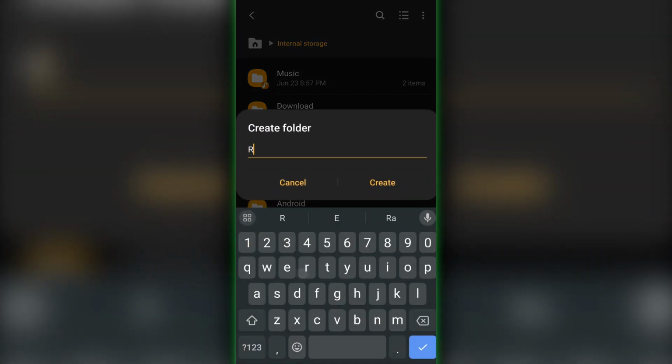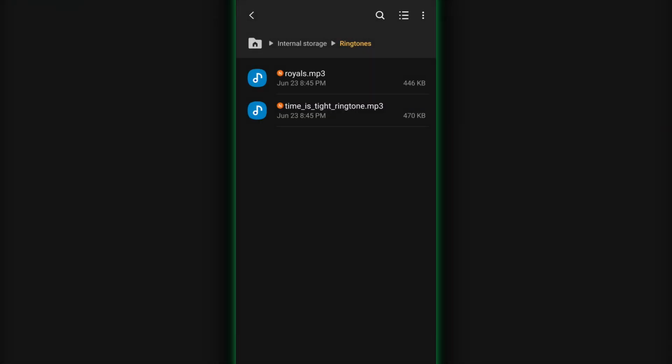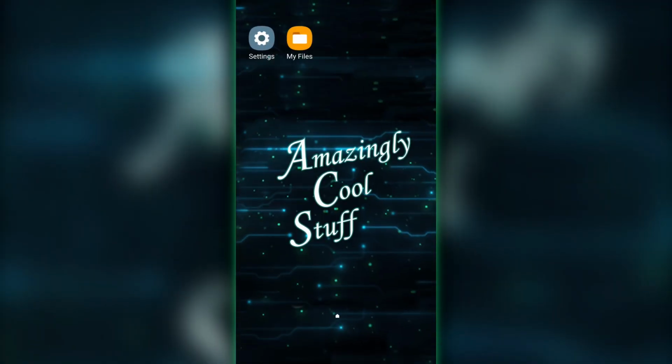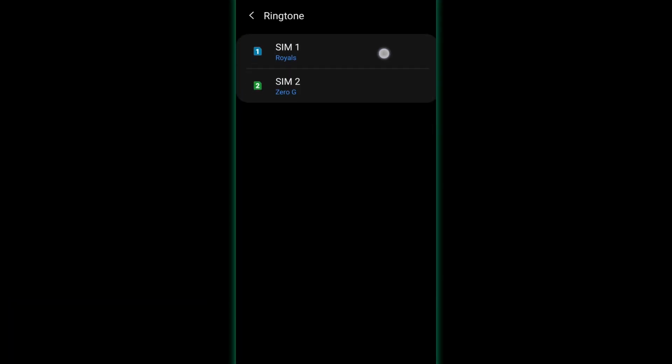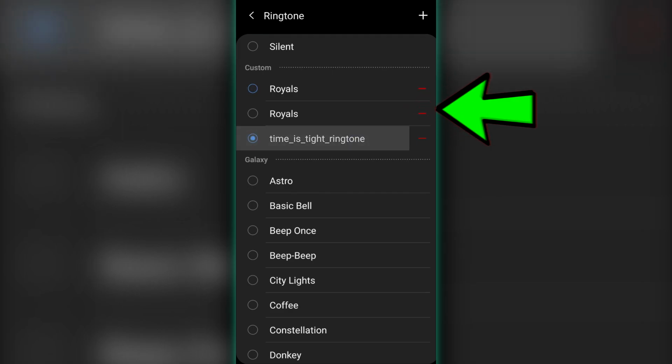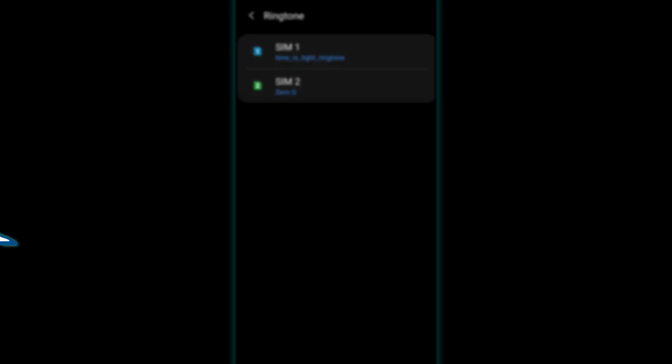Now if you don't have a ringtones folder in your internal storage, you can create a new folder named ringtones and paste the audio files in there. After pasting the audio files in the ringtones folder, open the settings app, go to sounds and vibration and open ringtone settings. All the audio files which you pasted in the ringtones folder will be available in the ringtone settings as well. Now you can select any of the audio files and set it as your ringtone.